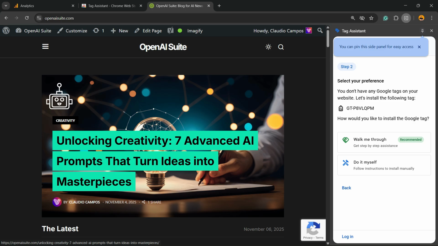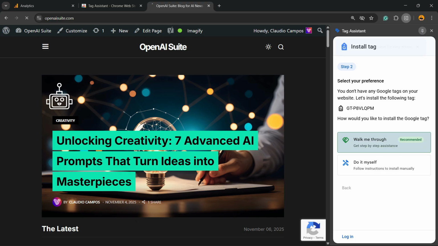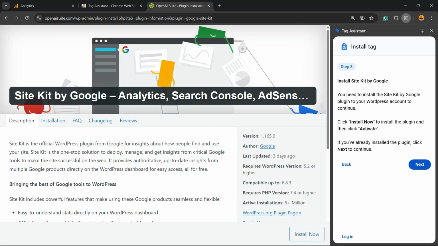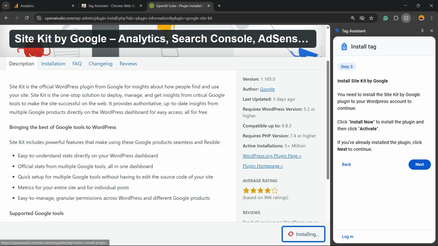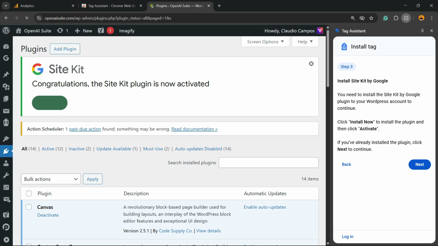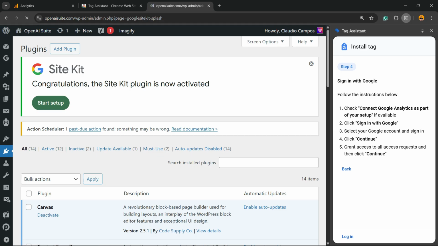You must be logged in into your WordPress website, of course. Walk me through or do yourself. I recommend that you walk me through. Sitekit by Google. Click on Install Now. Click on Activate button. This is a free plugin by Google, okay, so nothing to worry.